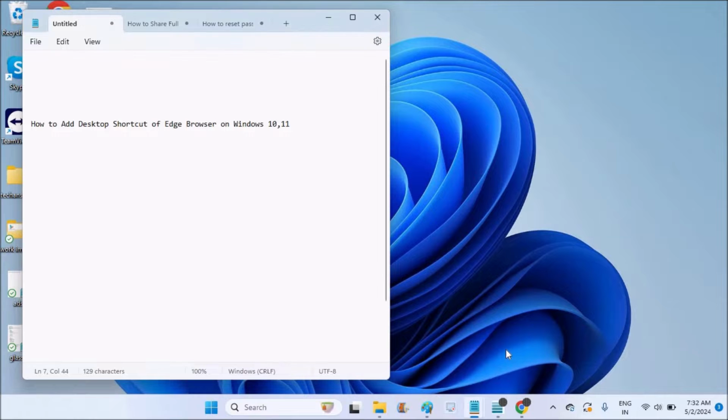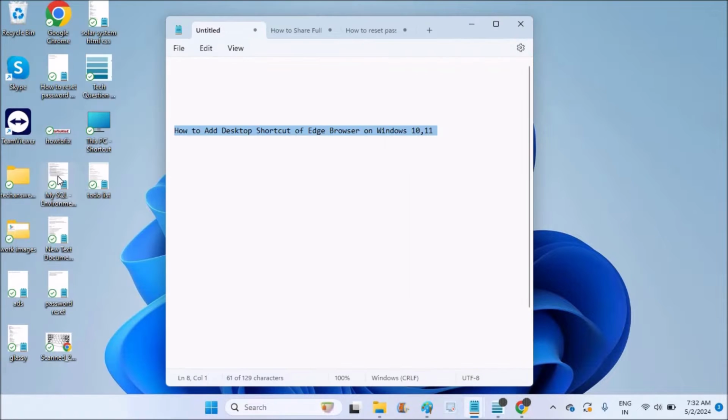Today in this video I'll show you how you can add a desktop shortcut for Microsoft Edge browser, whether it is on Windows 10 or Windows 11 OS. So this is on my laptop. I'll show you how to add a desktop shortcut of Edge browser. See, right now on my desktop there is no shortcut for the Edge browser.